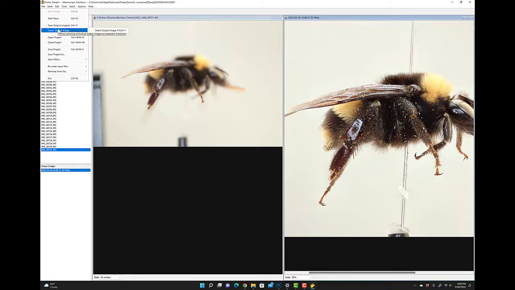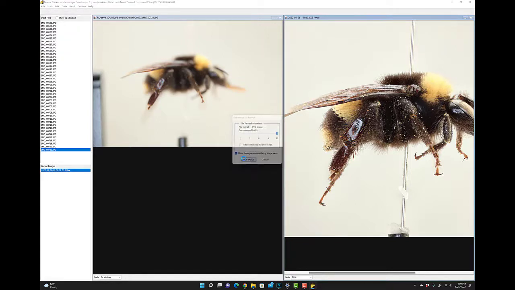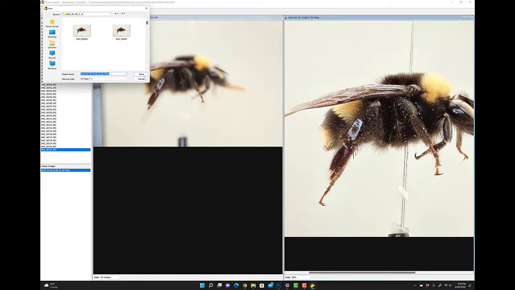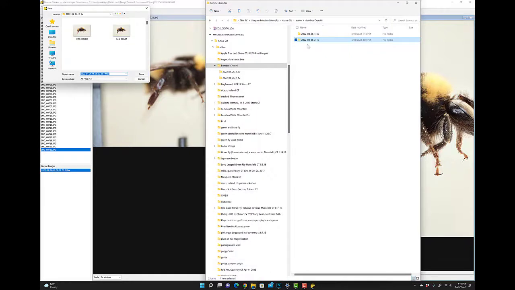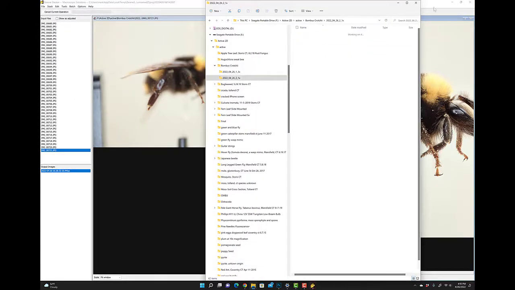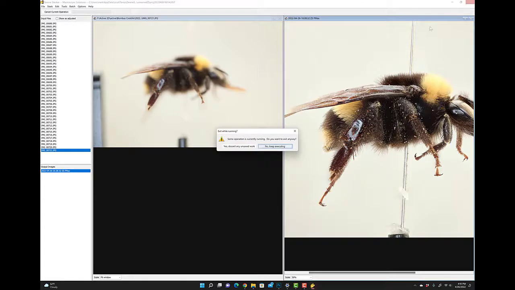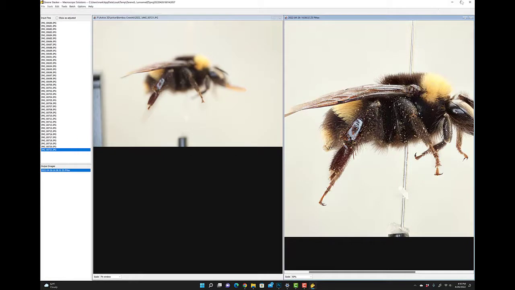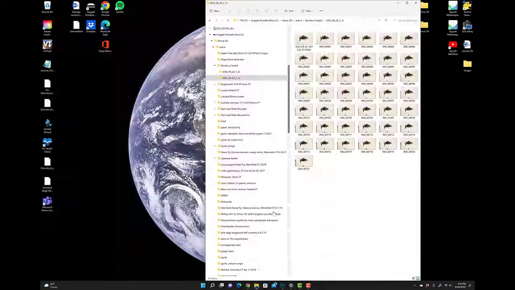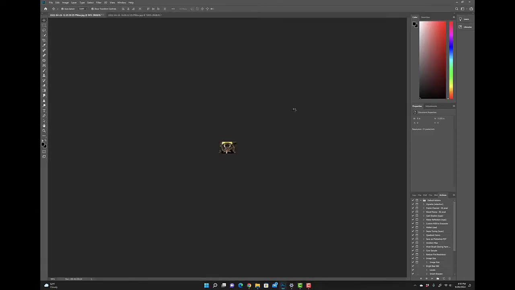Okay, so I'm going to save the output image. We'll save it right into the same folder where we stacked. We do not need Zerene Stacker anymore after this. All right, and now we're going to open up Photoshop and begin editing.